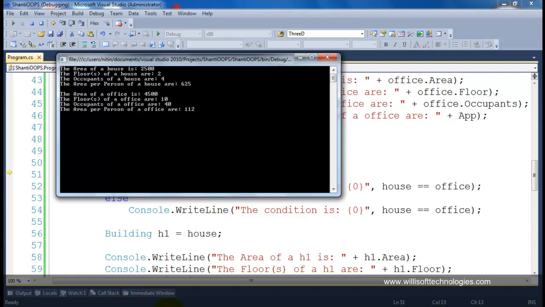Scope, right? In which class? Main class or the building class? Building class, no, because it is a local variable. We are storing this value in a local variable.